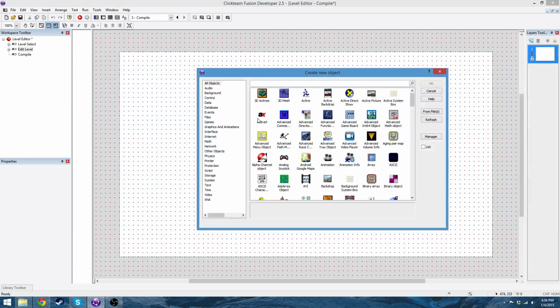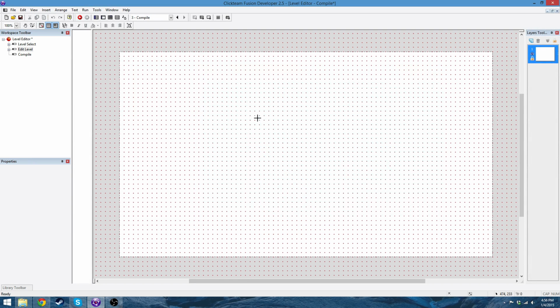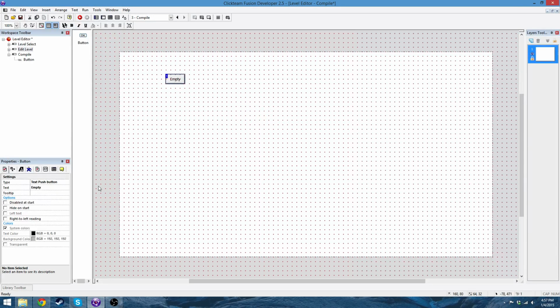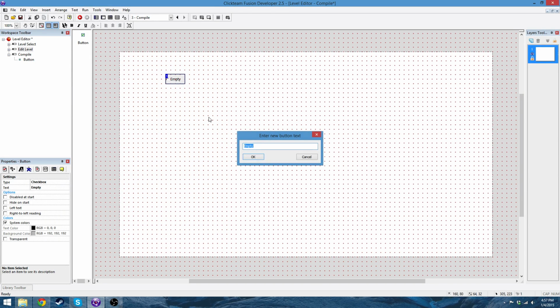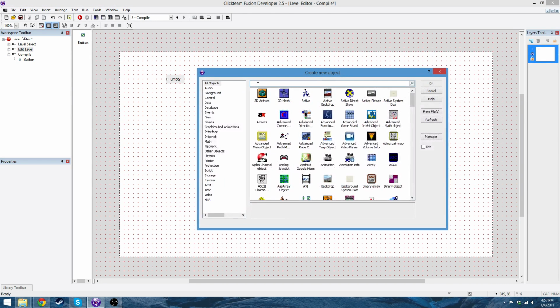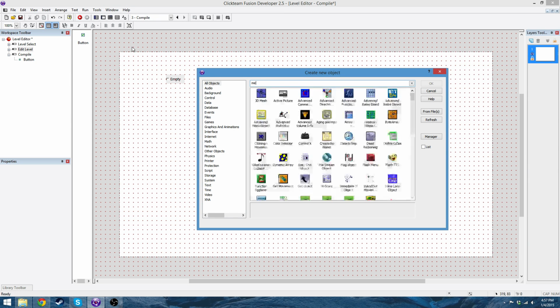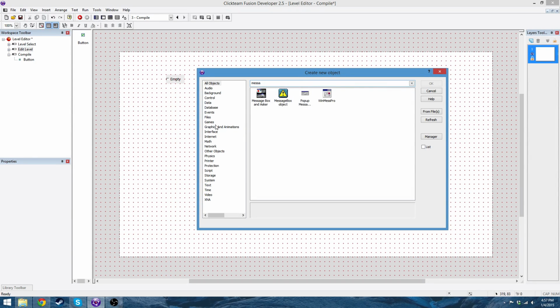What am I gonna do here? I'm gonna make a button. And I'm gonna go ahead and change it to checkbox. Will this work? Let me see.